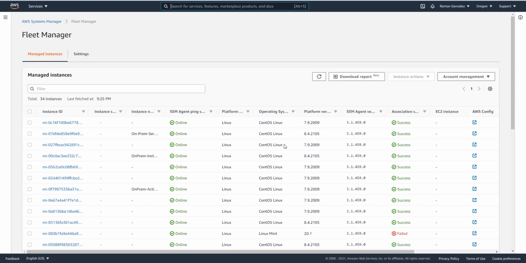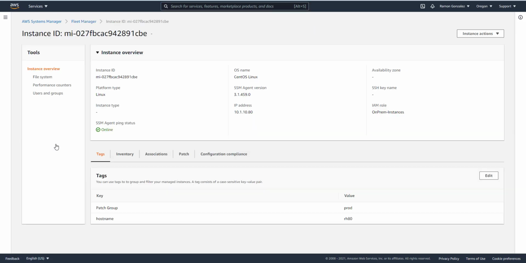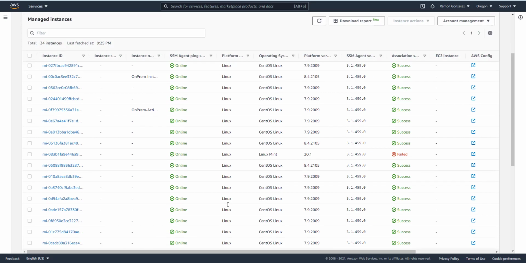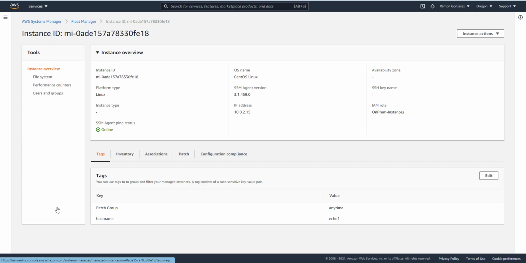So I'll pick another one that's not. One thing I don't like about that, oh, here's another physical machine. One thing I don't like about the Fleet Manager is it doesn't give you the host name, and so it makes it hard. So here's a little microservice server that I was playing around with, and the patch group is anytime.